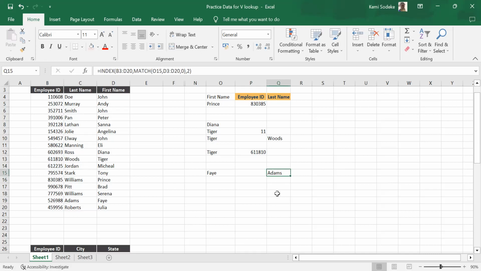So can we see that it's pretty simple once you get the hang of it? It's just knowing that you start with INDEX, you slot your MATCH inside, and then you finish off your INDEX with the column number.